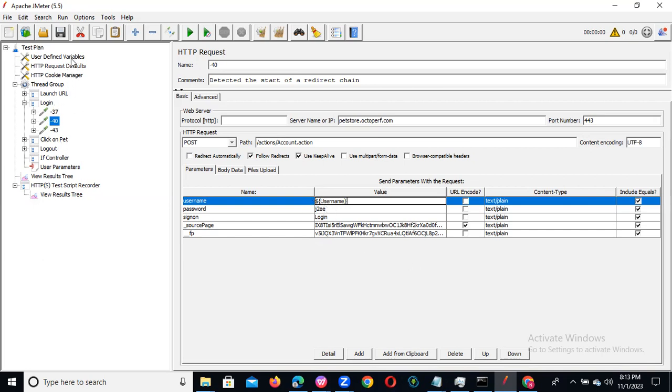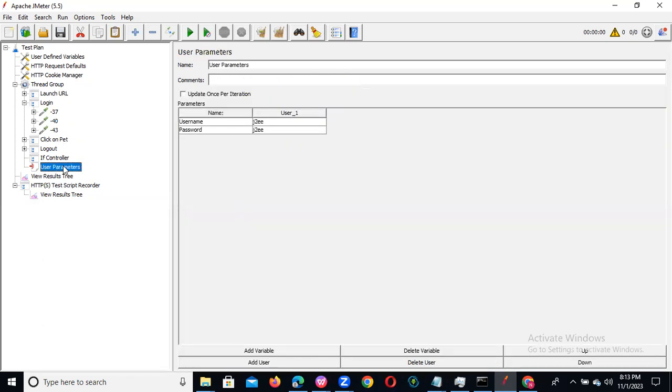So user parameter, right? Where did you give the user parameter? Yeah, here. So we have given the password. Okay, this is the password. So you can replace it like this.